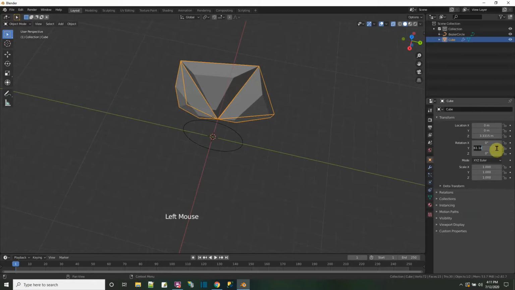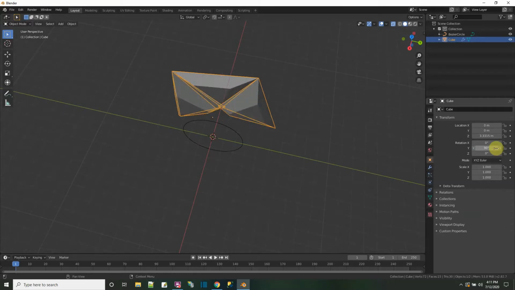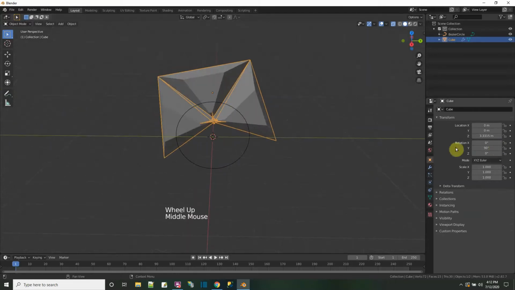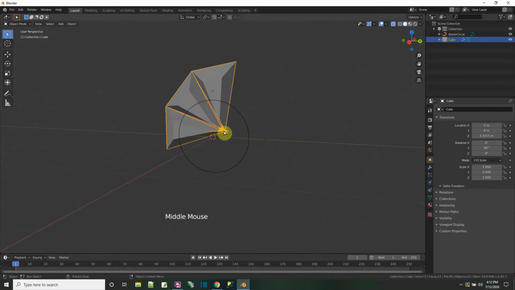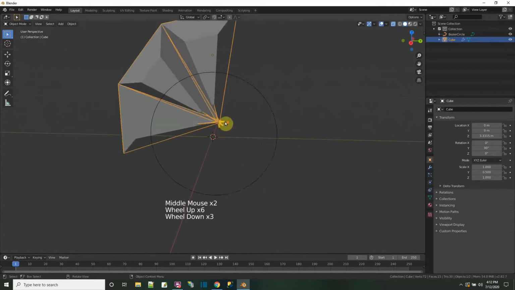Something's wrong. Let me see if I did 90. Bam, hard 90. The shape may be a little bit wide, so let's try to make it a little skinnier on the Y. Okay, that's a little bit better. And it looks like in the middle it's kind of crashing into each other.